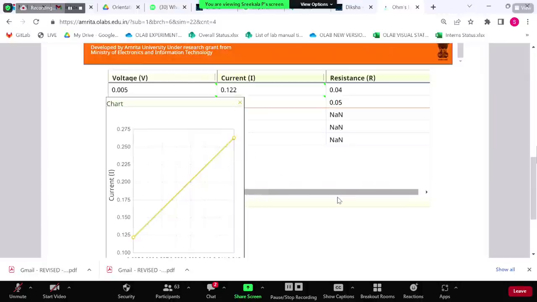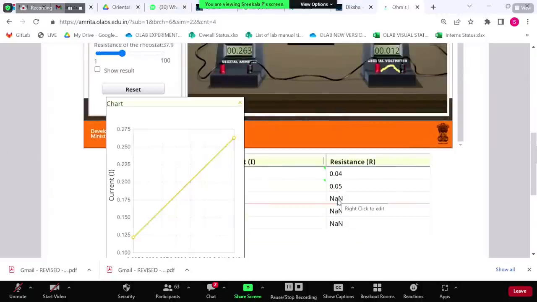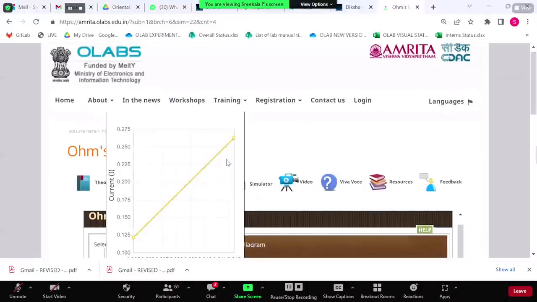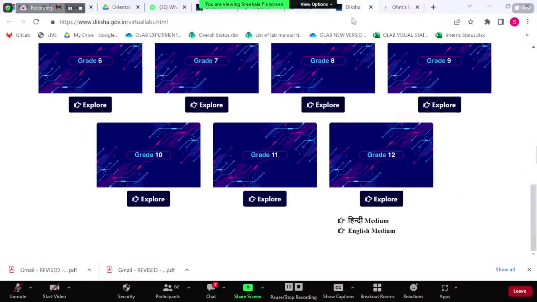That is, V is equal to IR, which means the current is proportional to the voltage and inversely related to the resistance. That is what the experiment is about. Hope you have got an understanding of this experiment. Let us move to chemistry.